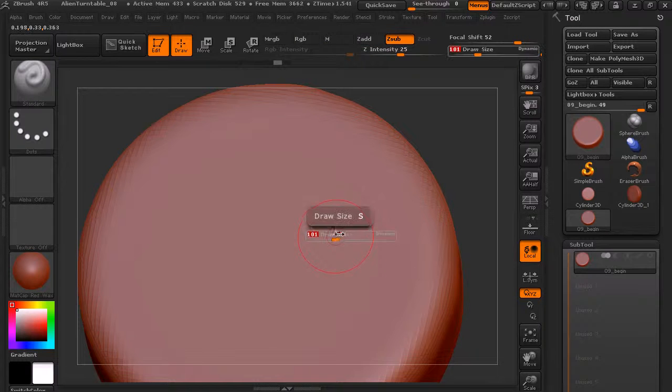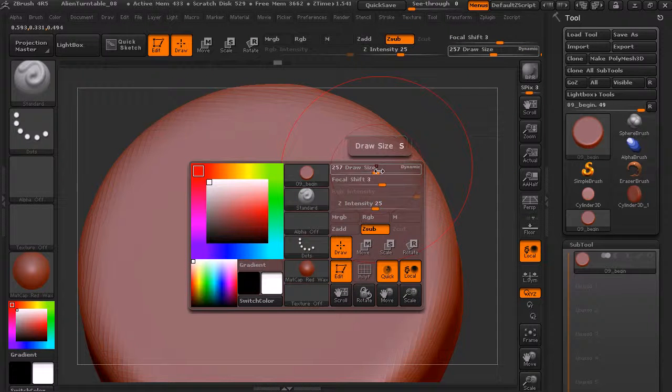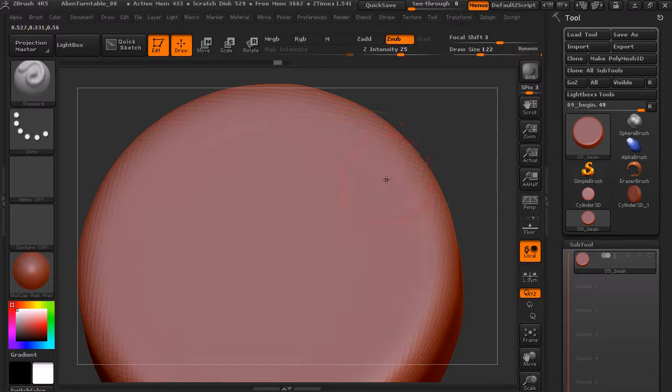If you hit S on your keyboard, that'll allow you to really quickly change the brush size as well. You can also change them up here, or you can come in hitting the space bar and change it this way also. Okay. The nice thing about this dynamic draw size is the fact that we have a draw size that's this size right now, let's say.